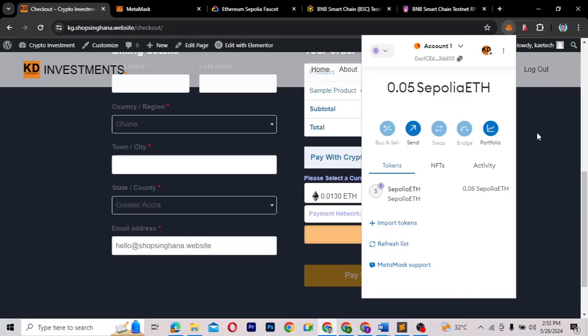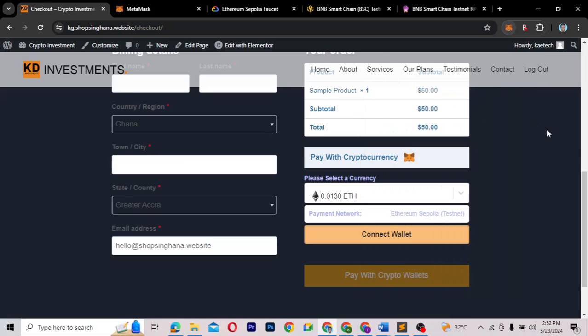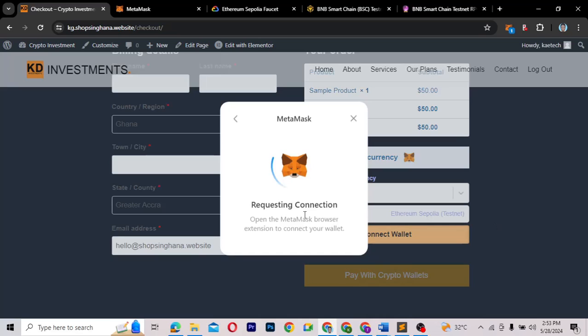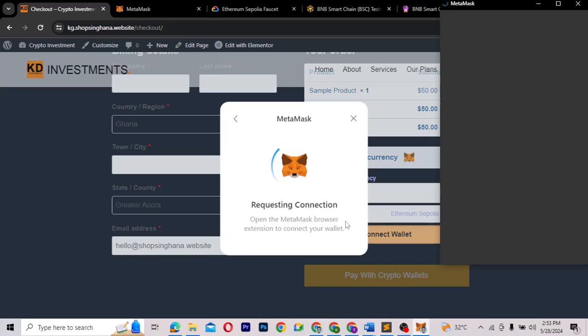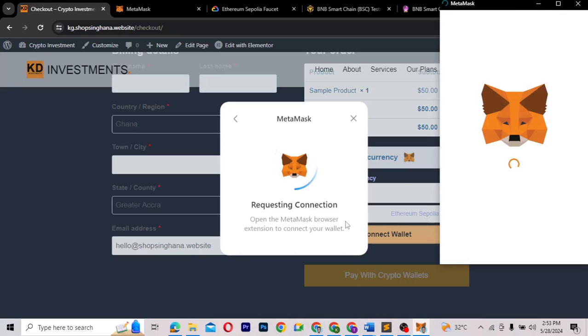I'm not on the mainnet yet. I will only be on the mainnet when I feel like I'm going to, but this is for tutorial purposes, so that is why I'm using the testnet. So all you need to do is just go ahead and click on connect wallet. When I click on connect wallet, it will initiate the connection to the MetaMask account that I have, and then after it is connected, I'll go ahead and pay with MetaMask.